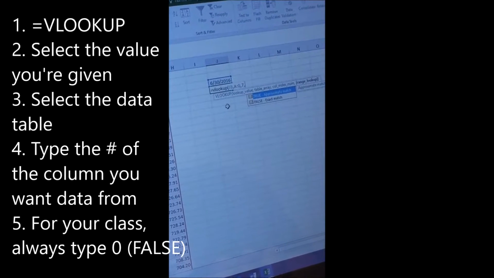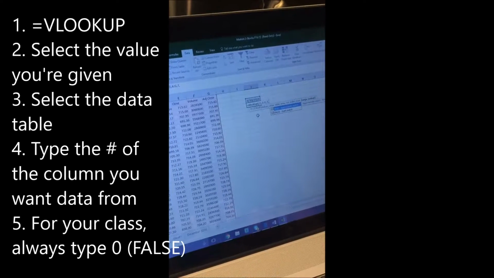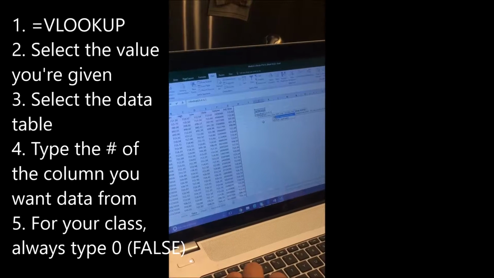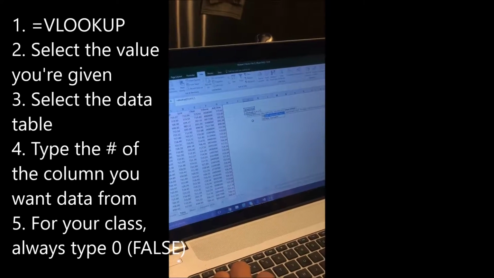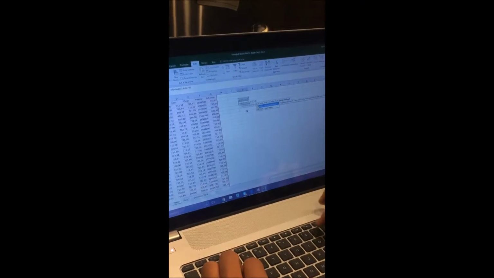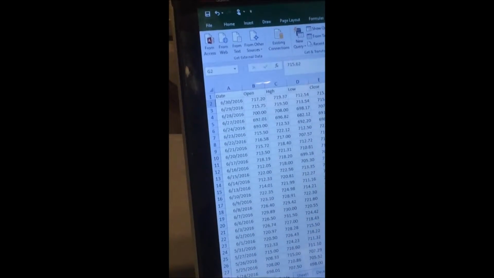Now you have range lookup. If you want an exact match or an exact value, you would type 0. For most cases in this class, you will only need to type 0. After closing your parentheses and pressing enter, you are provided with the adjusted close, 7/15, on the first date, 6/30/2016.